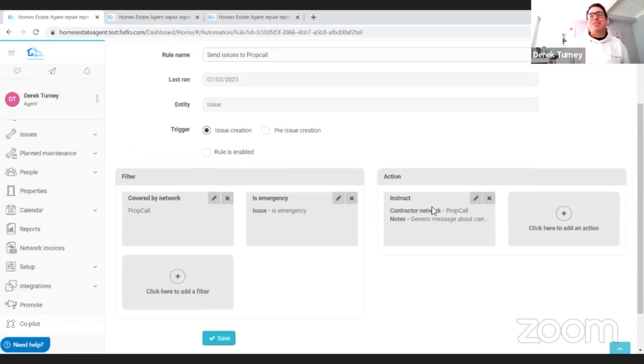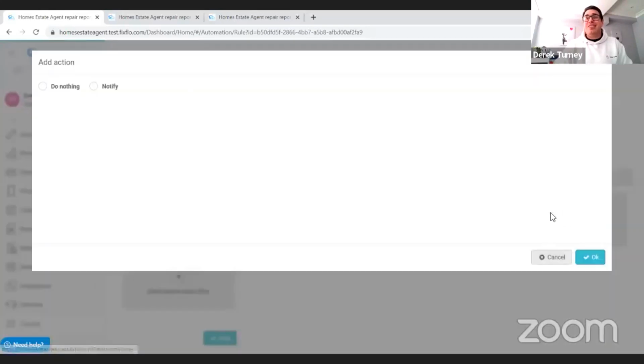So the next thing that happens is it instructs Propcall, and Propcall get a notification to pick up the job, and they will have an SLA to call that tenant back within 30 minutes. What we also like to do in here is add another action. So we like to keep tenants updated here at Help Me Fix.